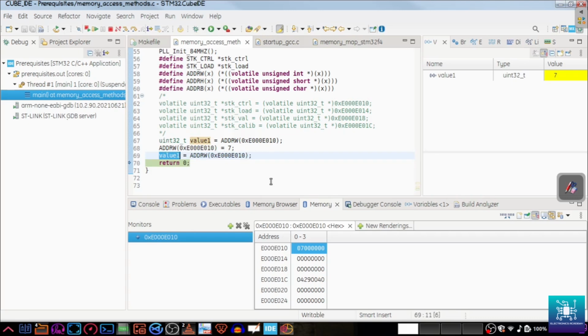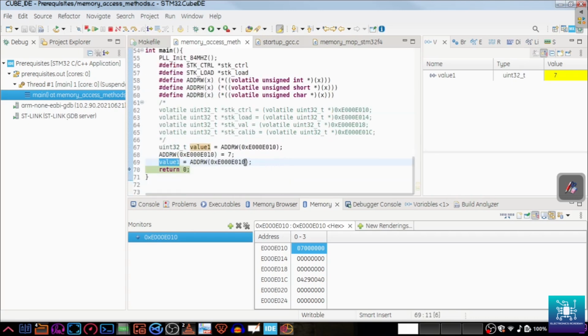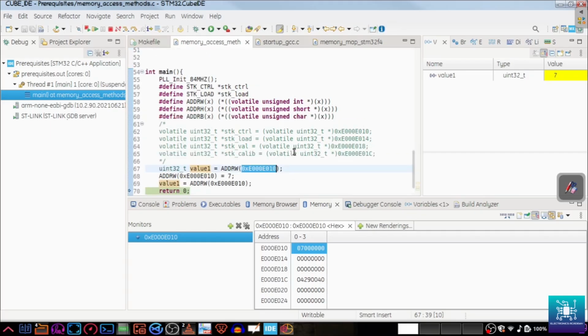Now if we go one step further, even putting memory locations into this macro doesn't look very safe, because we might go wrong with such huge numbers that we need to put. So we'll not do that until it is absolutely necessary. So now what we can do is start naming these locations like we did previously. Like we named these variables as stk_ctrl, stk_load, value, and calibration. So we'll do that.